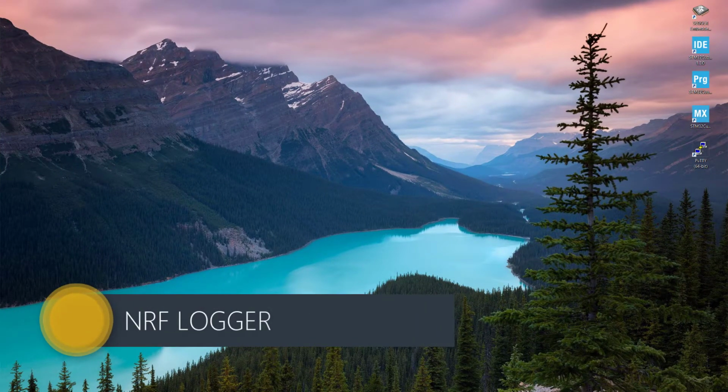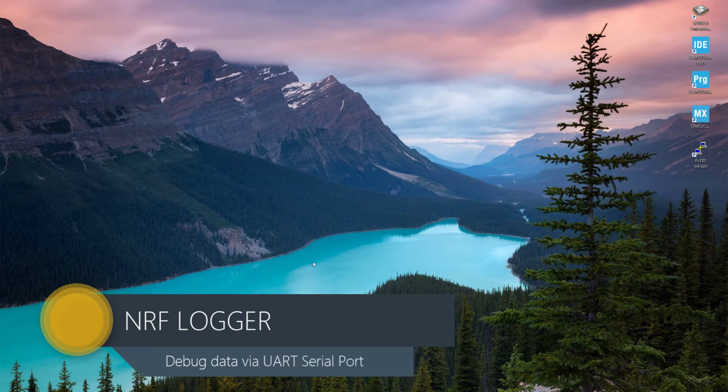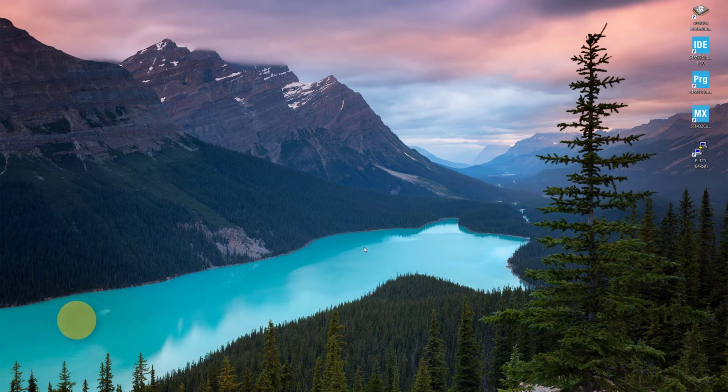Hi guys, welcome. Today in this tutorial we will see how we can use nRF Logger to do the logging of our UART port.